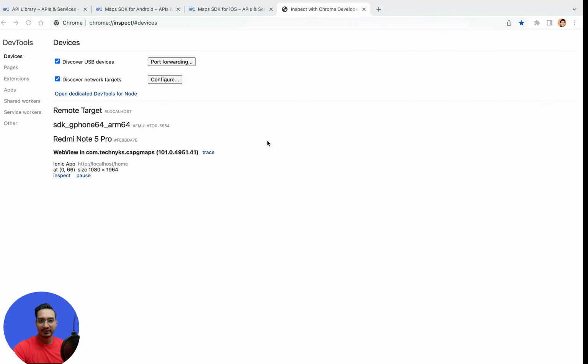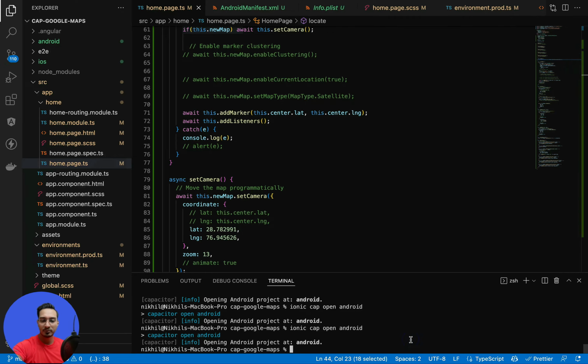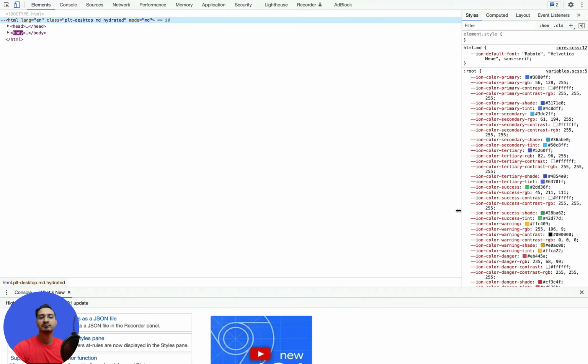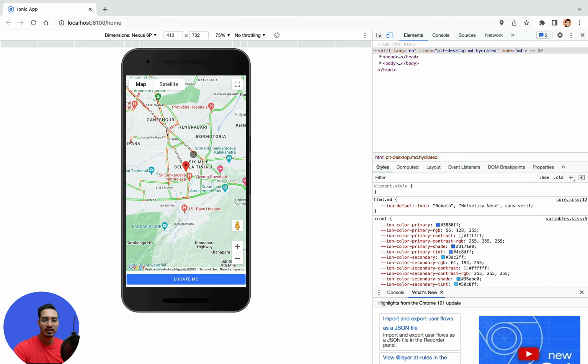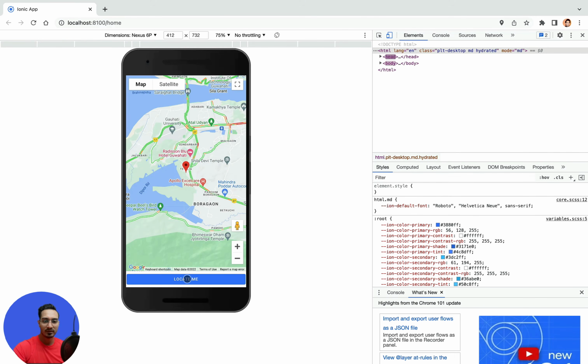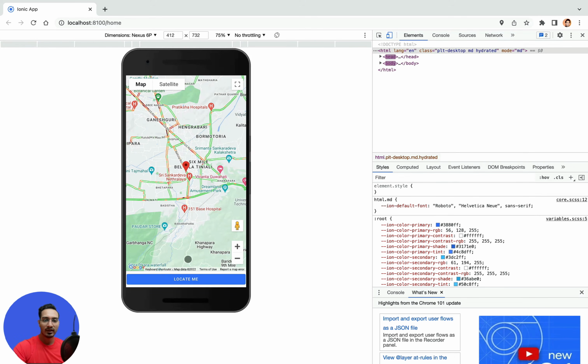I don't know why that is not working in Android, but if I just run Ionic serve, let's check it out this time. Alright, when I'm running Ionic serve, it has opened up, and if I click on locate me, you can see the map is getting changed, right? So here it is working. Let me try it again. I'll click here and you can see it is changed and the marker is placed.